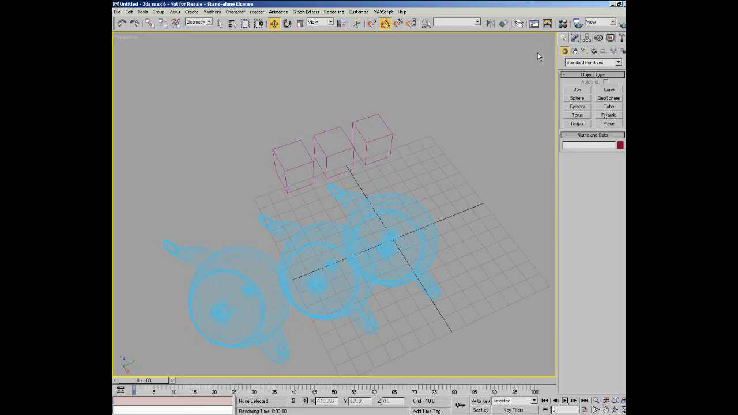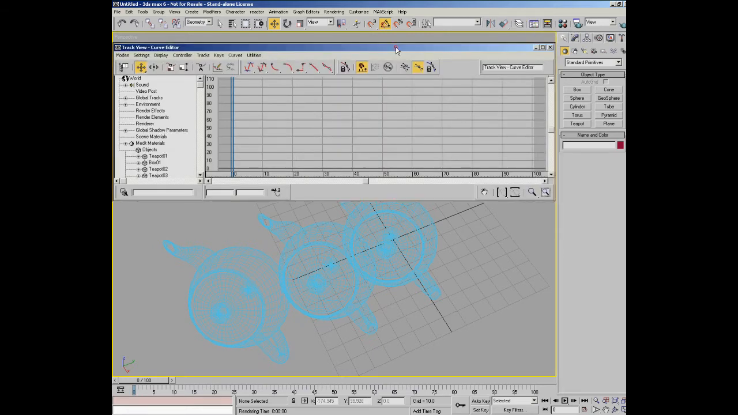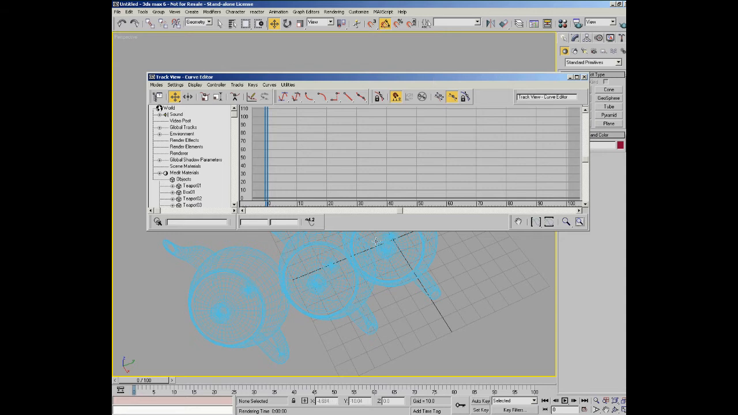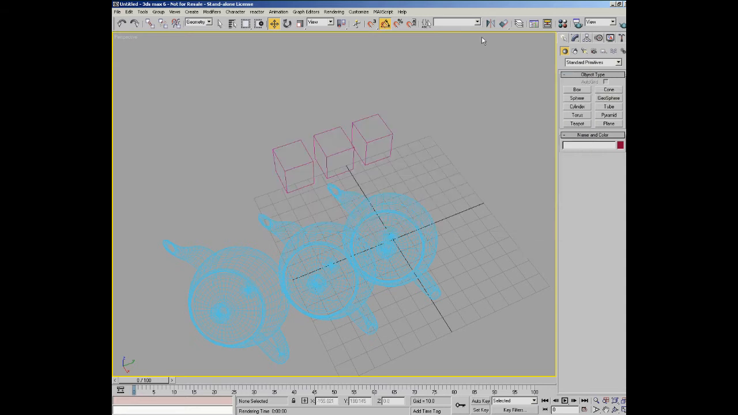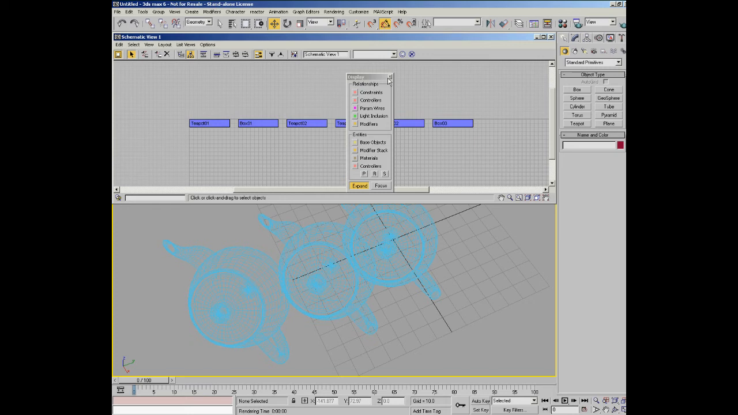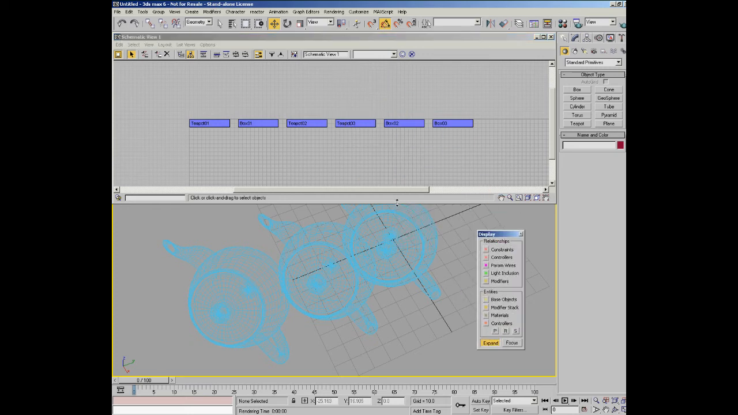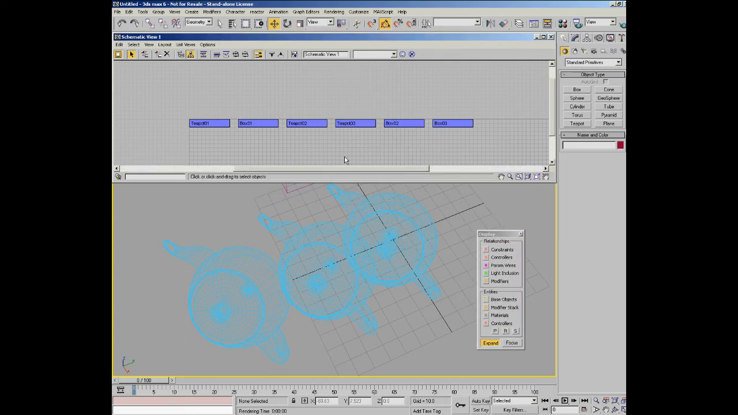So let's just close that down. To the right of that we have the curve editor, which I'll briefly open just to give you a quick view of it. This is used for animating, and we'll come to that later, so we'll close that down for now. Basically there's an icon there so you can access that. To the right of that you have the schematic view. We'll just open that briefly, and this allows you to see the relationships of objects in the scene.